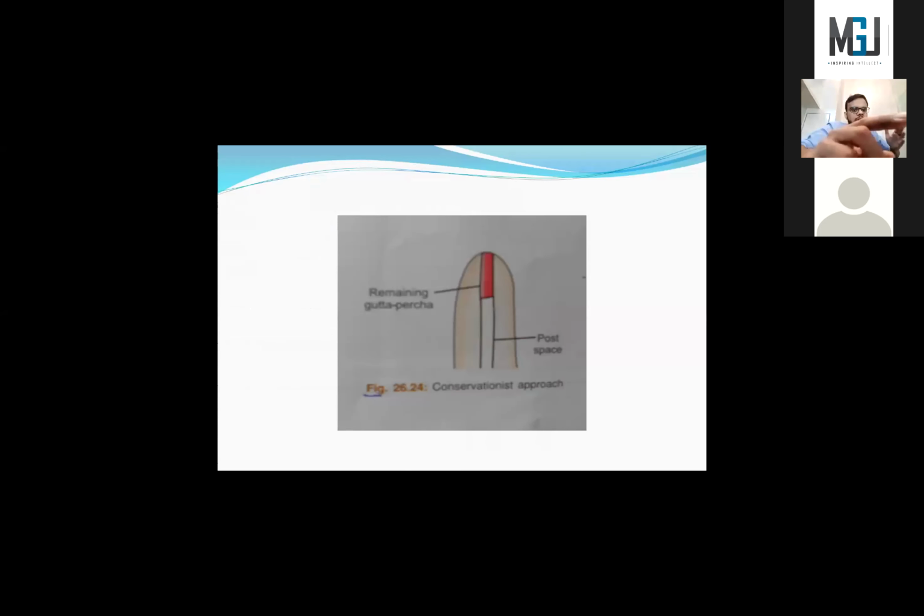If you see over here, the post space is prepared very conservatively. You have done hardly any post space preparation. You've kept it exactly to the taper of your root canal preparation. The problem with this kind of preparation is you have minimum retention.